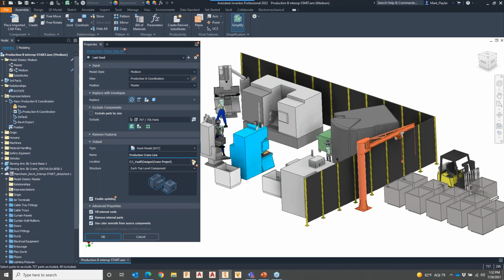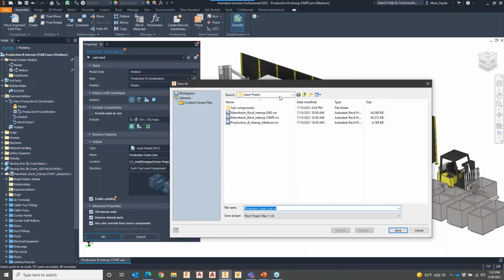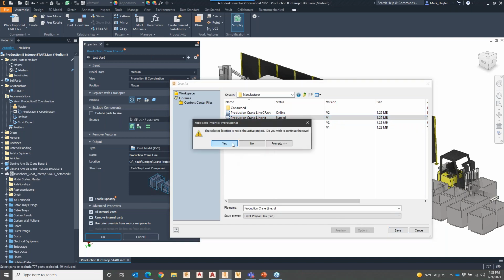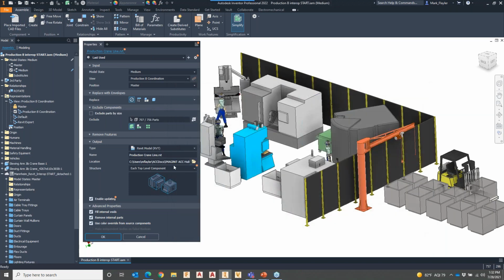I don't want to update it in my project workspace or my Vault workspace. I want it to update in Autodesk Docs. So I'm going to choose where I want to put this. Choose the Docs folder. Factory layout, project files, design models, manufacturer, and I'm going to call it this crane line right here. It's not an active project, that's okay.